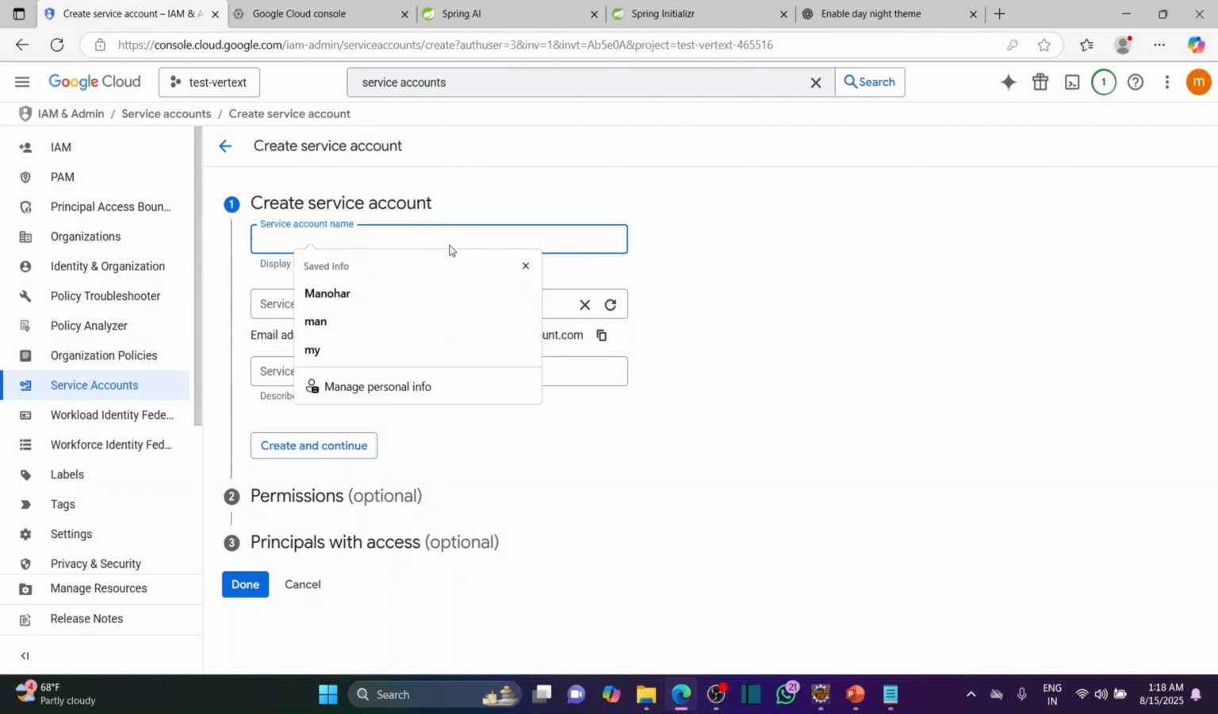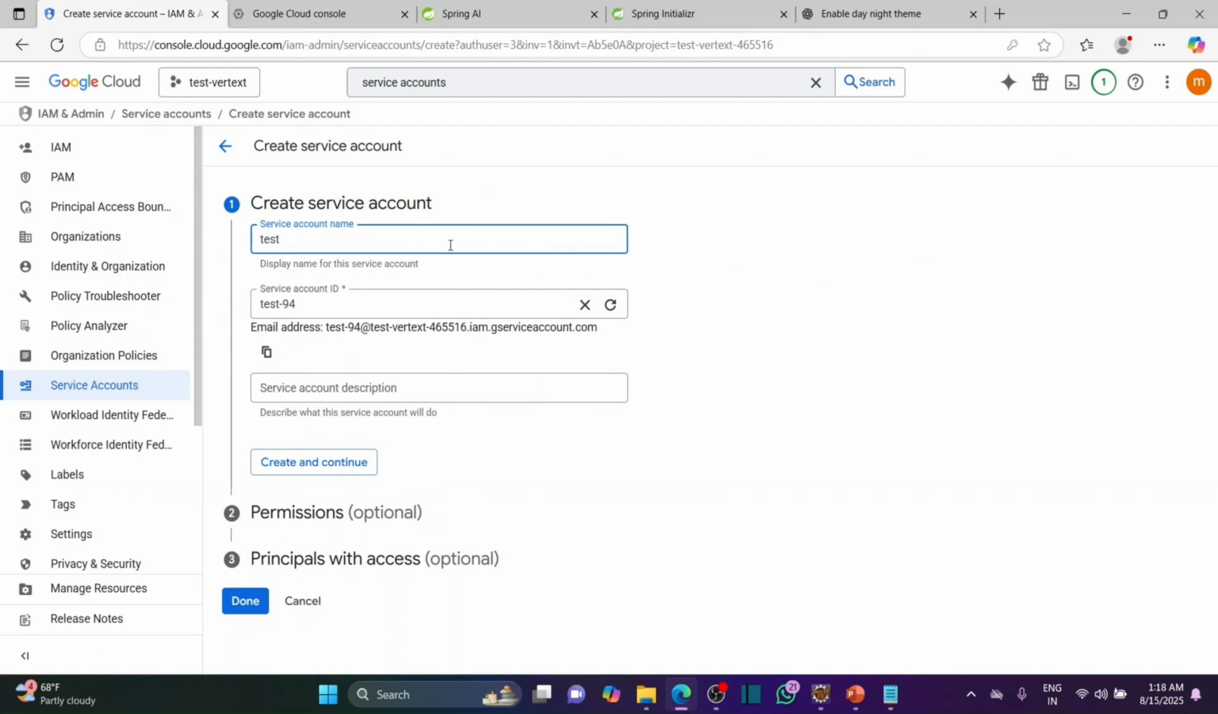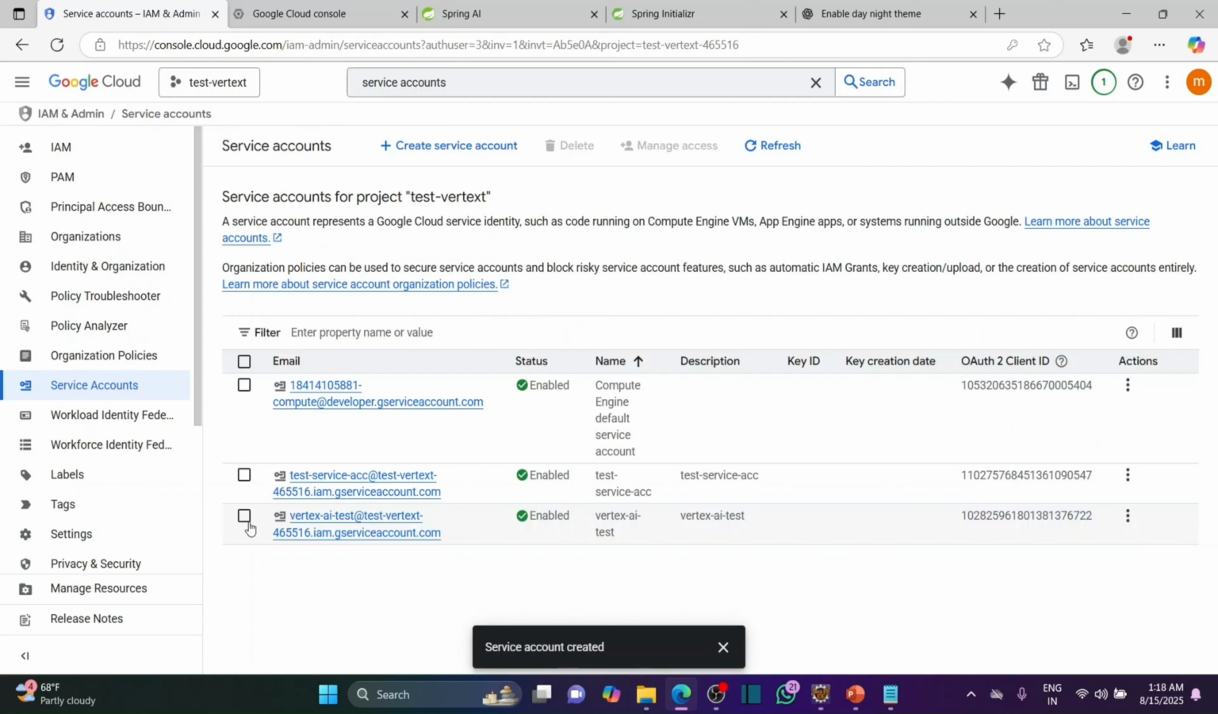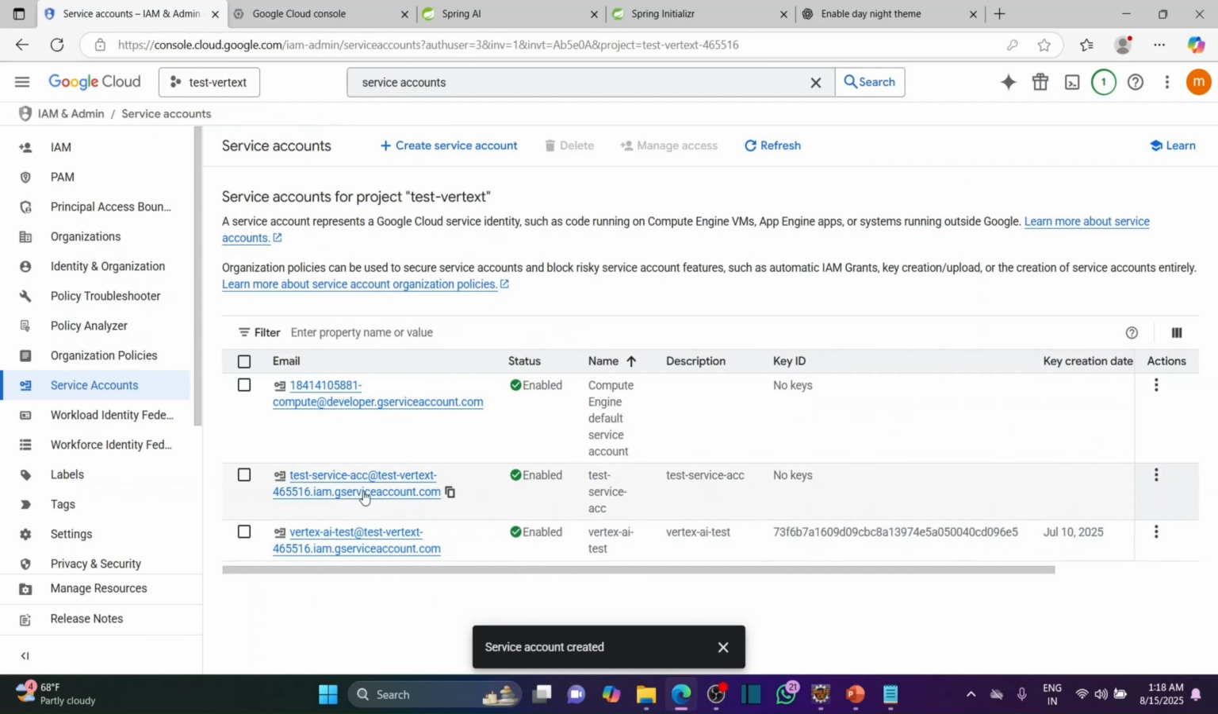I'm going to create a simple service account. So this is my name, test service account. Let me give the description also, test service account. So let's continue, and then continue, and then done. So now your service account is ready. This is what we have created, test service account, and let's enable that one.